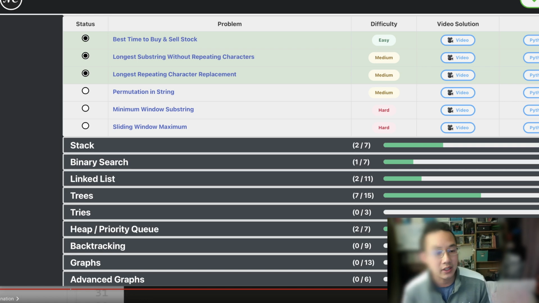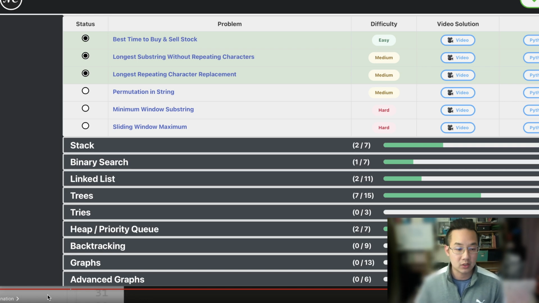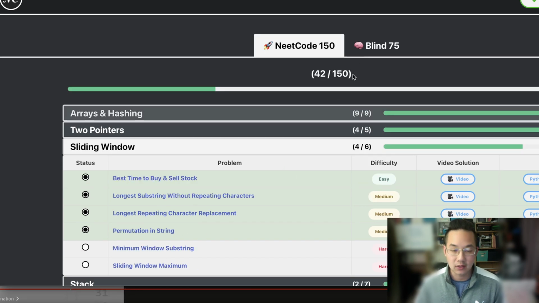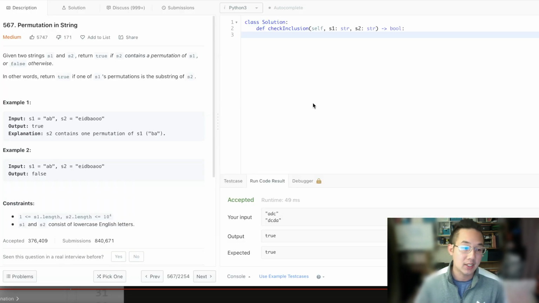Hello there. Today we'll be doing number 42 of Neetcode. Permutation in String is another sliding window question. It's very good to do them in consecutive order, in, let's say, a couple of hours.